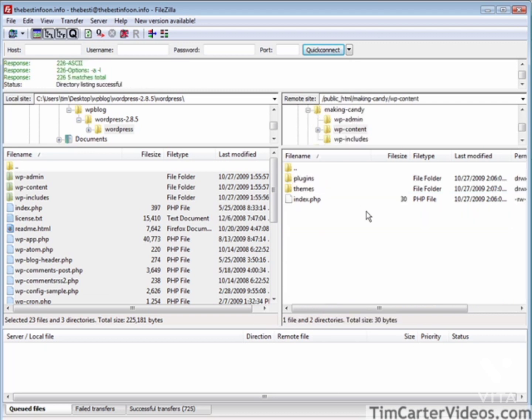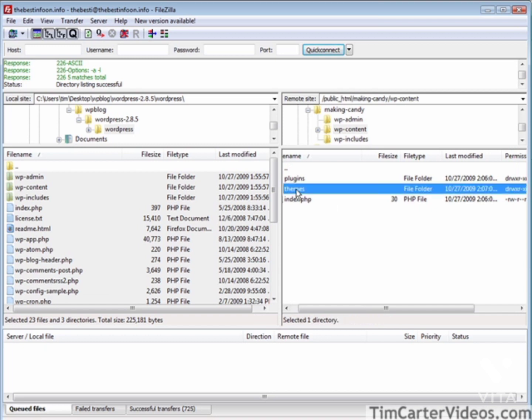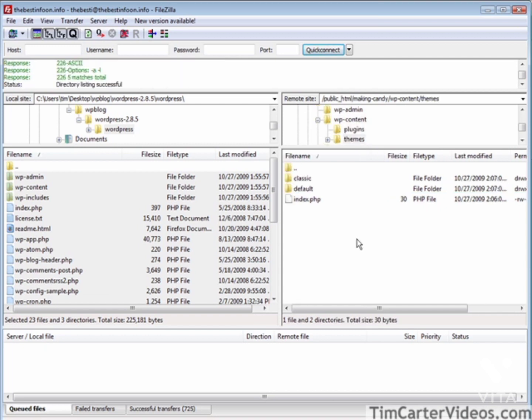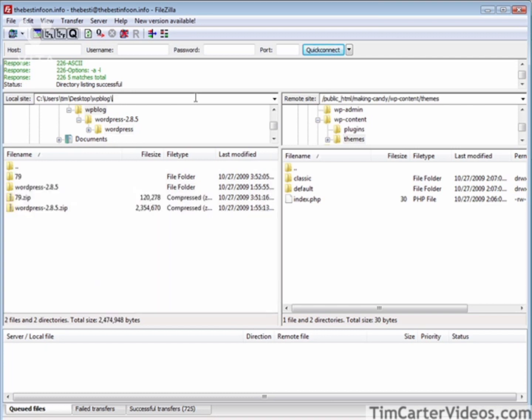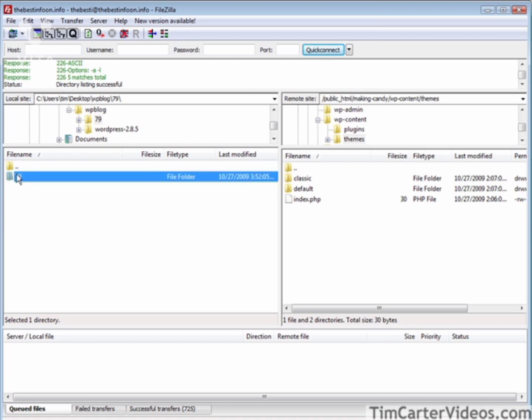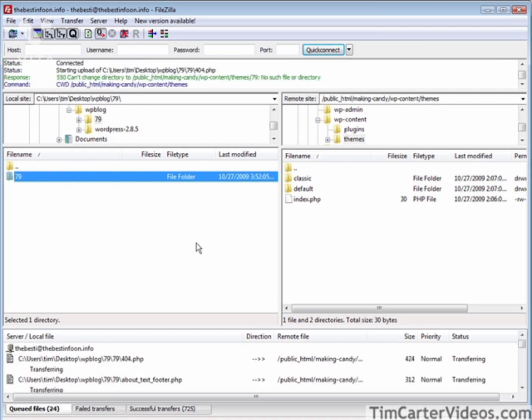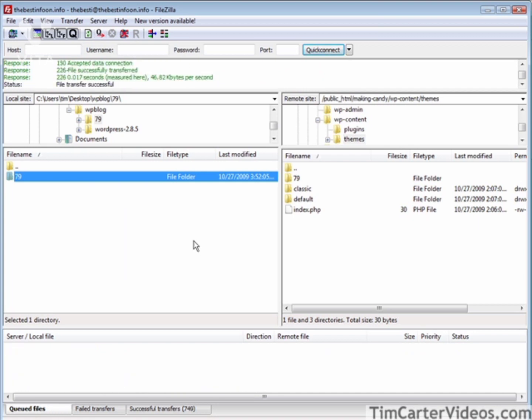That's where all our content resides. In here we have plugins and themes, and that's where we upload these things. So we'll go into themes, and now we upload our theme into there. So we go back to our directory, and then we go inside here and we upload the directory inside the main directory that we unzipped because it's too deep. Okay, so we upload this 79 directory into here. Okay, so that's now all uploaded.